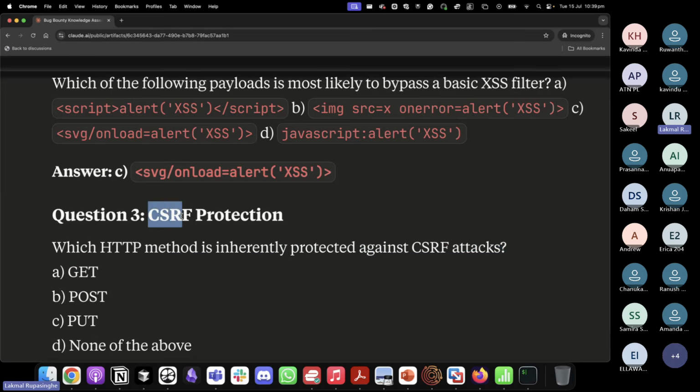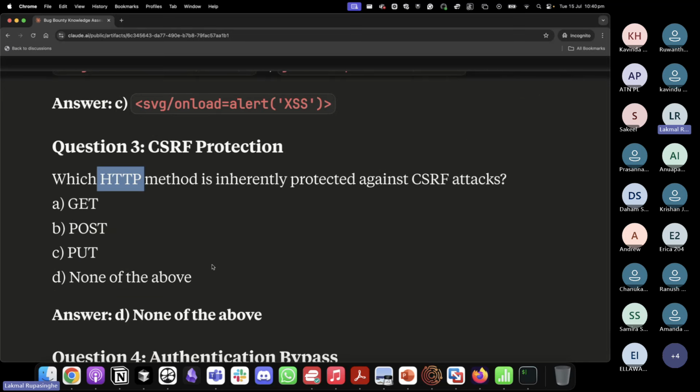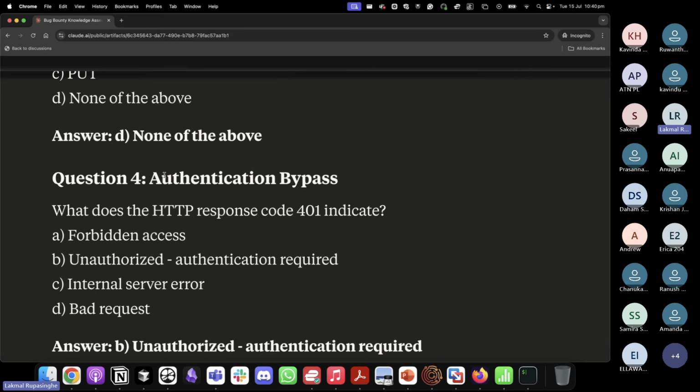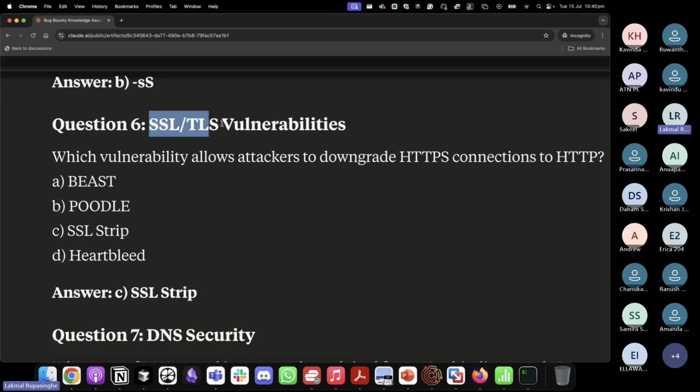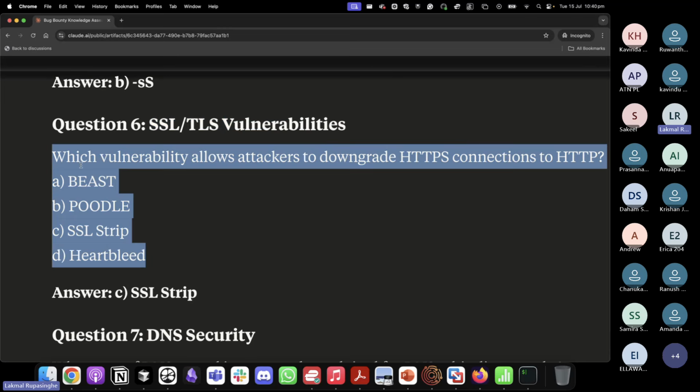So then you have to know what CSRF is, cross-site request forgery. Then you have to know about HTTP methods: get, post, put. Once you know the basics, the answer is so clear. And authentication is so huge. Everywhere you go, you see authentication. And then we go down to SSL/TLS.